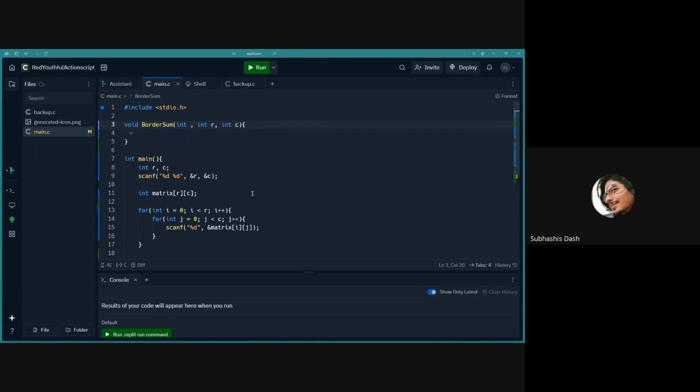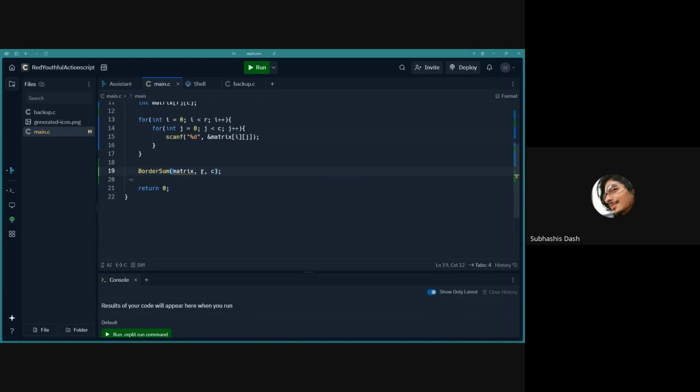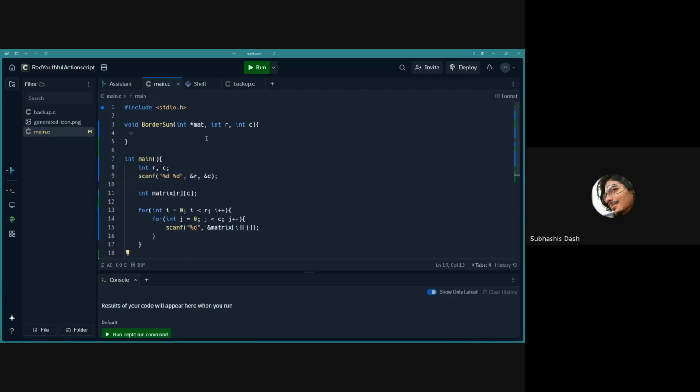This is going to be int star. Let's say this is Mat. So how will you do it now? Okay, so we have the address of the first element, and you have the number of rows and the number of columns. How will you take care of this?